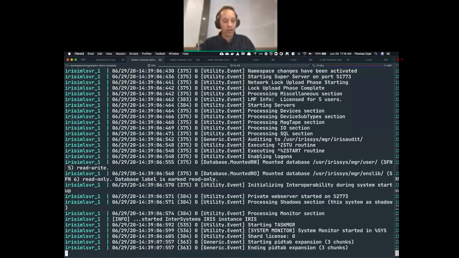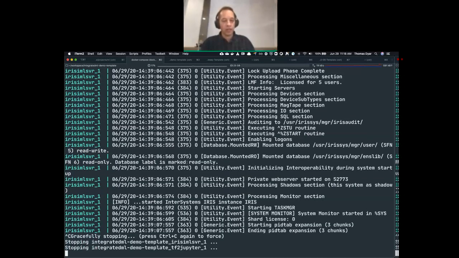I've already downloaded it. Oops, I got it running. I shouldn't do that. I'll close this all down, which will show how easy it is to go up and down with Docker Compose. So it's pretty nice. Okay, so I've done that.